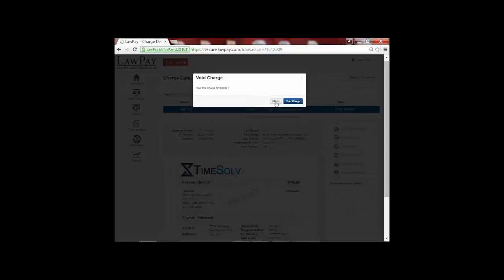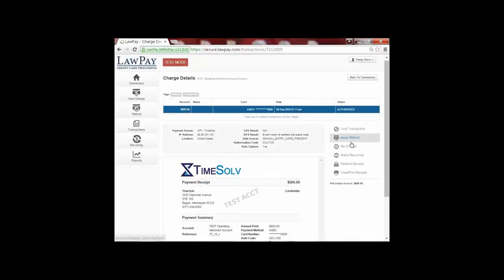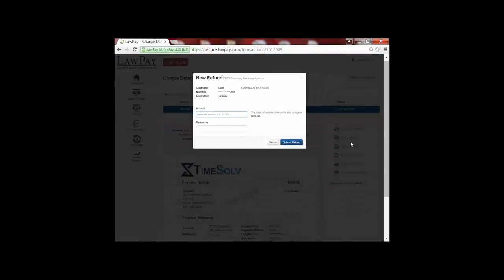Typically, we don't see folks doing that a lot, but there could be an occasion where maybe there was a typo or a data entry error. You can issue refunds once we have that credit card information stored on our system. And our system does have some fail-safes in place to protect you. You can give a partial refund back to a client, but you can only refund up to the original sale amount.